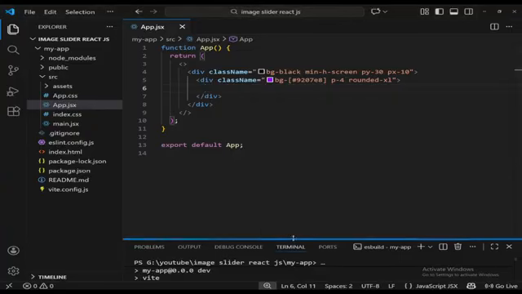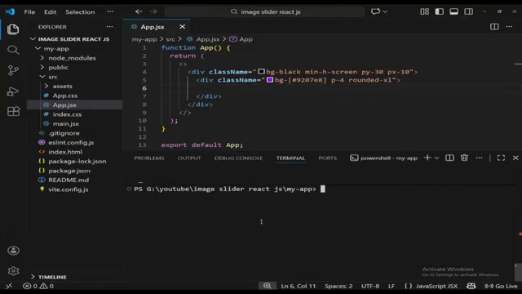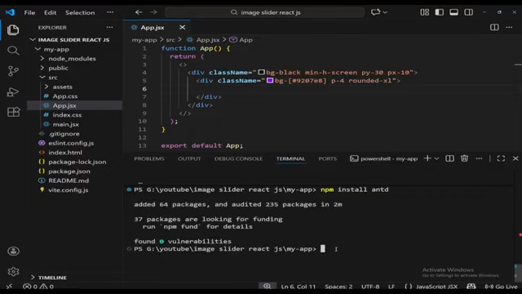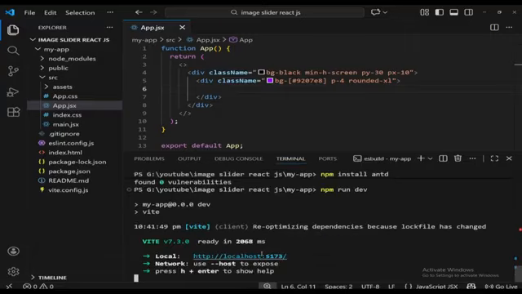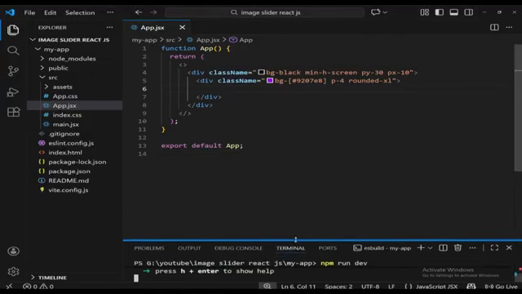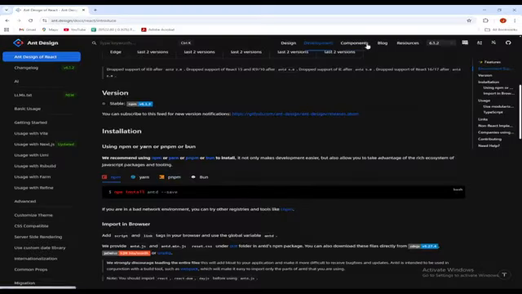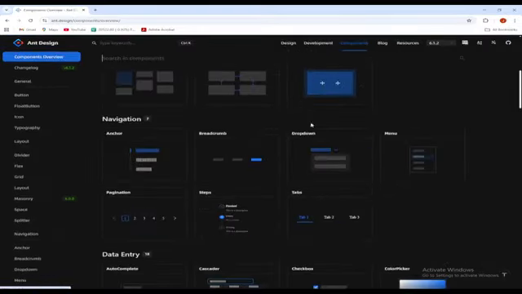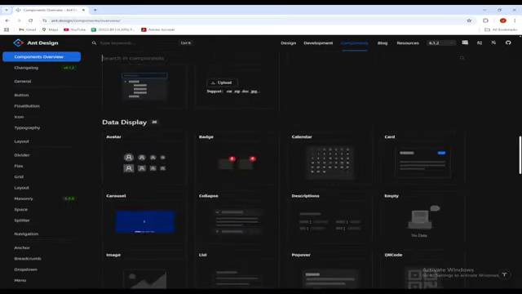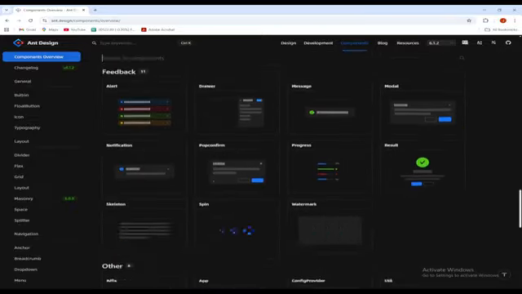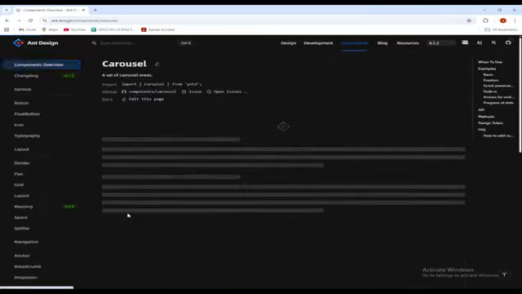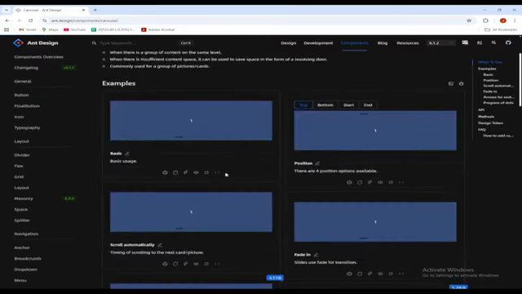So first, install the Ant Design library. Now installation is over. Ant Design provides lots of components like button, icon, grid, pagination, tab, switch, slider, cards, modal, etc. We choose the Ant Design Carousel component so we don't need to create a slider from scratch. This saves a lot of time.